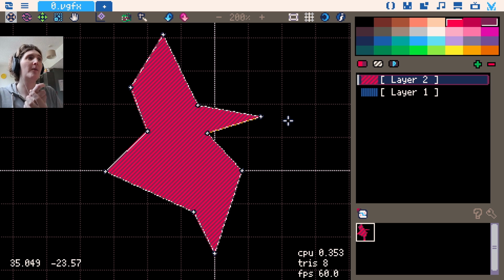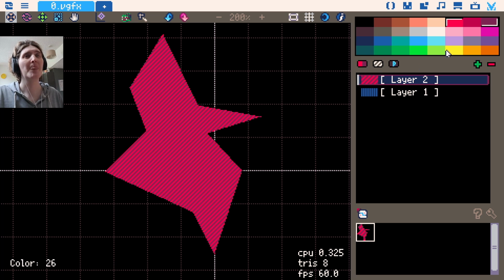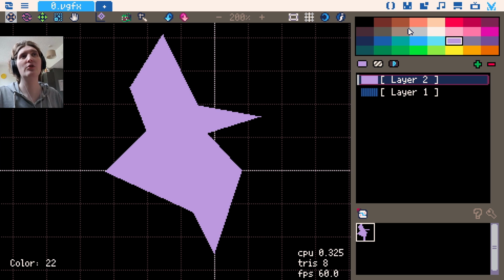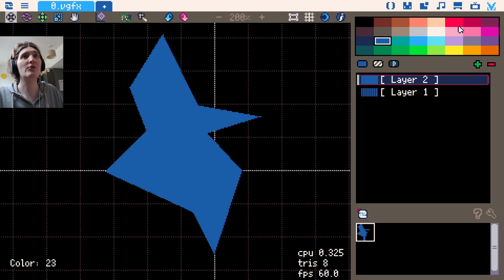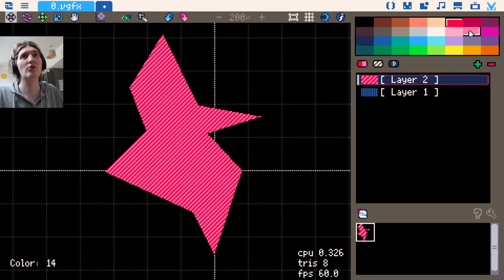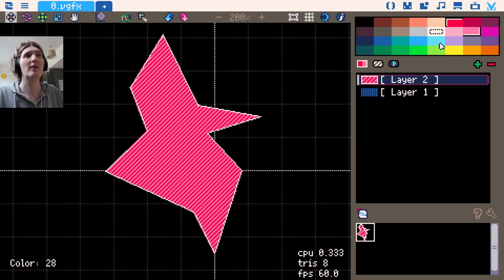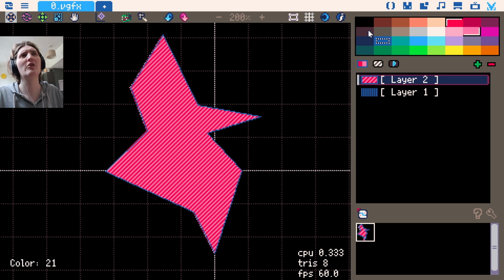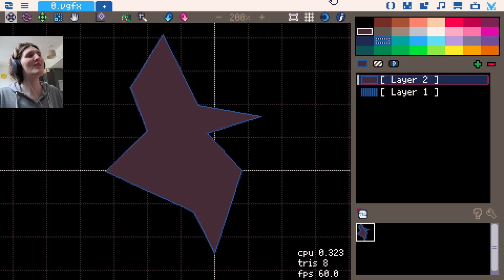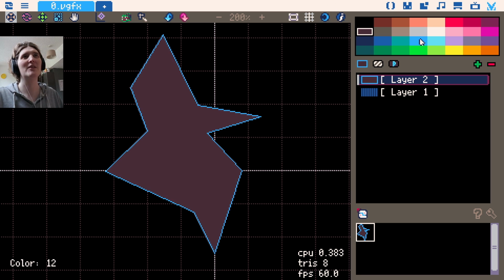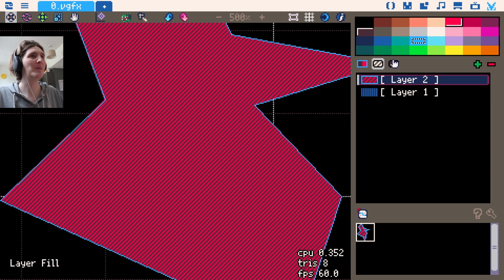You can also style your polygons. You can have a color, just left click. If you shift click, you can set the color A, and control click sets color B. And if you right click, you can give it an outline. Let's give it something that's a bit more contrasty. Let's make the colors darker so you can see the outline. There is an outline, it is blue. So right click will do that or disable it. Let's make a more distinct pattern there.